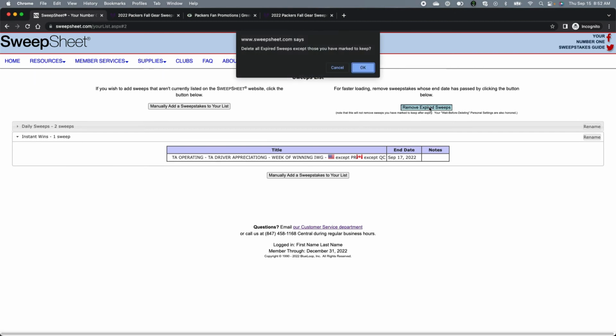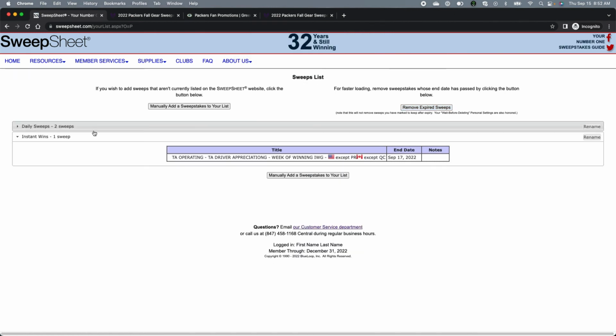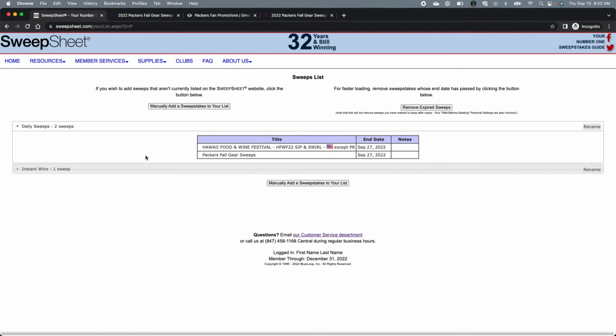And when you click on this, it will prompt you to say, are you sure you want to delete them? And you can say yes. And any sweeps that have expired will be automatically removed from your list. Now, I don't have anything expiring or anything that is expired, so it hasn't removed anything. But this is a great feature if you don't have that automatically remove after it ends box checked.